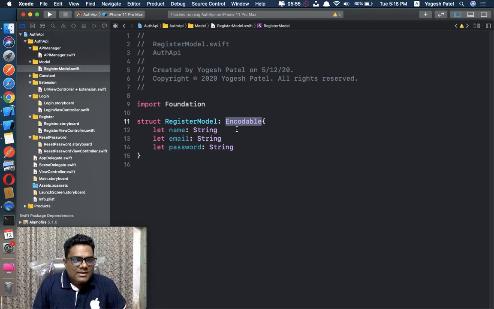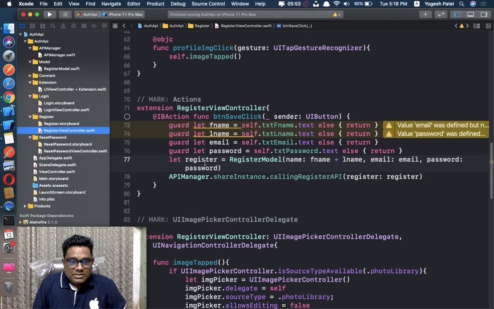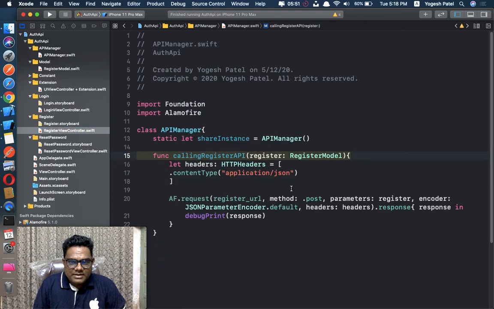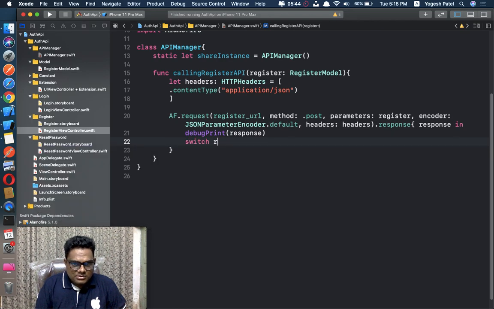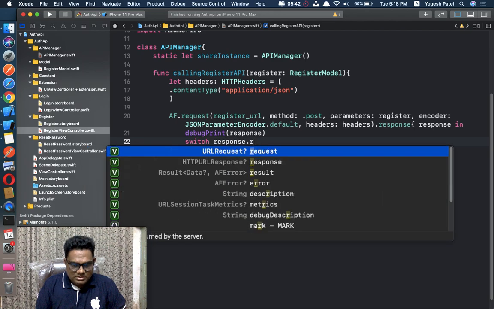That's good. And let's see, now just go to calling the registration API, and I'm just going to do all things here first. Let's say a switch statement, response.result.